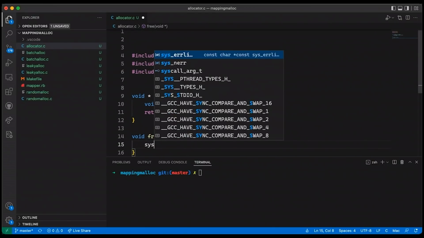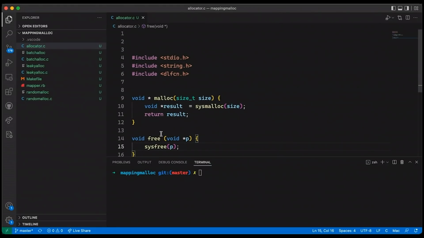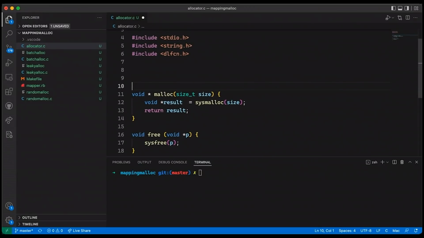We're just going to call some kind of sysfree function with our pointer, and that's going to call the system's free function. Now, of course, at this point, sysmalloc and sysfree don't actually exist. So let's move back up here to the top, and let's make a couple of typedefs.